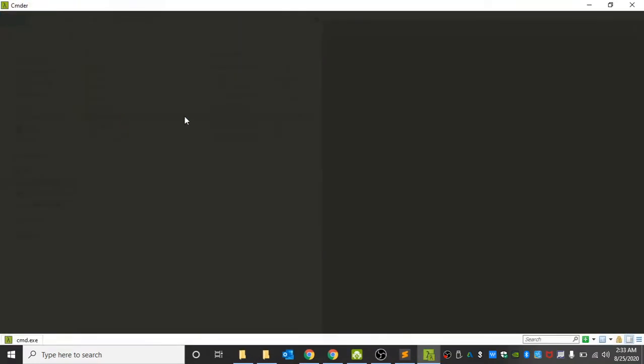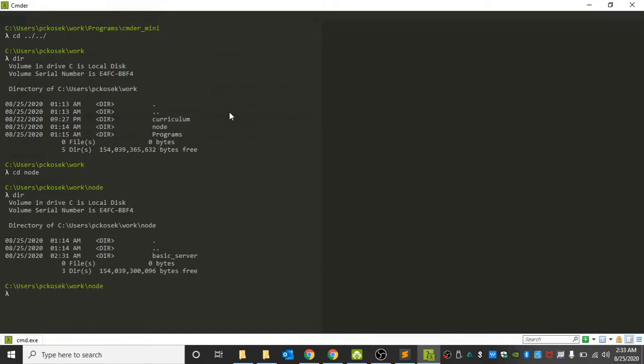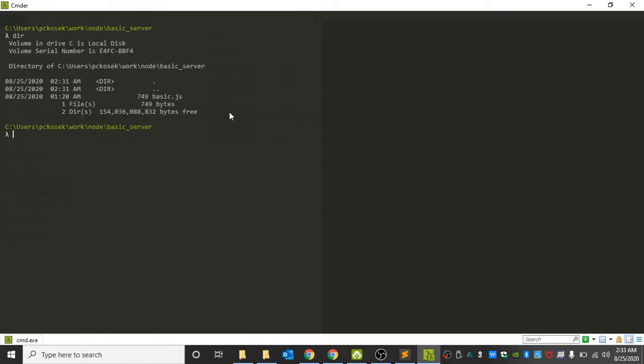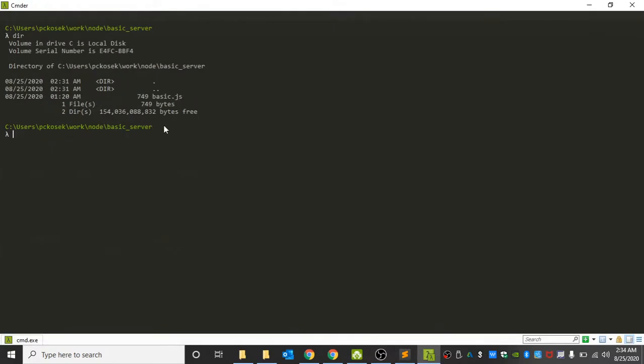So I'm going to go into Commander, and he's going to think about it for a moment. Okay, let's see. I have this in Node. We're in Windows, so it's dir. I've called this one basic server. CLS. So if we look at this, I've got basic.js, and basic.js is this one over here. So what I want to do is run this program, and that's going to fire up my server to respond to incoming requests.